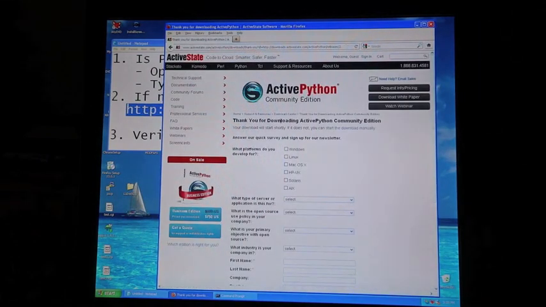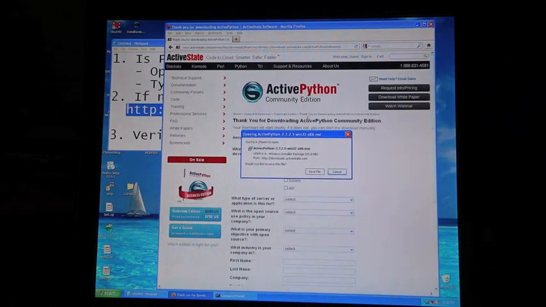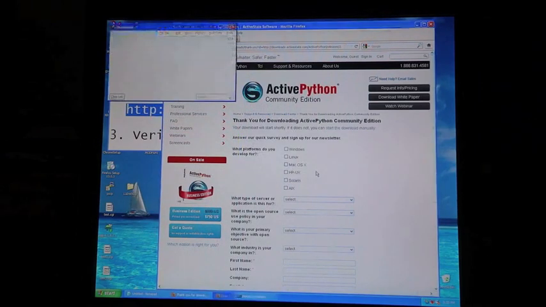Installation is a real snap. You're not required to put in any information, really. You can immediately save the MSI file, that's the Windows installer, and then just run it as you would any other installation program to install Python.